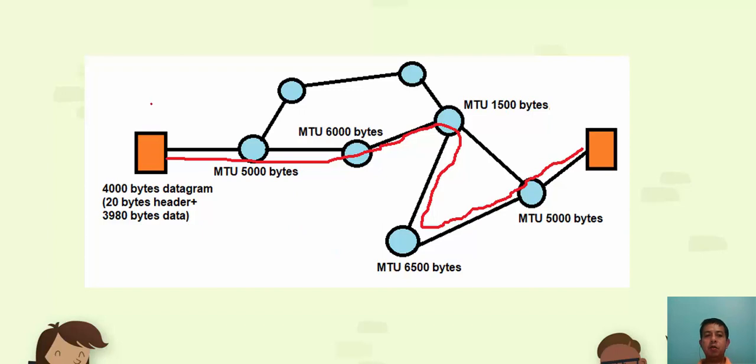Say this host is A, sending some data to B. A initially creates a datagram of size 4000 bytes. Say there are no options, so it means there are 20 bytes of header. 20 bytes of header is always there, and 3980 bytes of data. Total the size of this datagram is 4000 bytes.